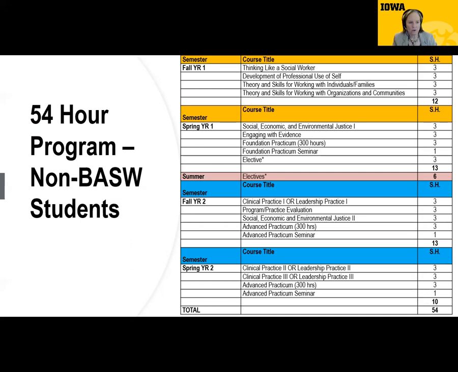And then they'll also take 2 theory and skills courses for working with individuals and families, and then also for working with organizations and communities. In the second semester, they'll take their first social, economic, and environmental justice course, an engaging with evidence course, which is the research focus course, and their foundation practicum.